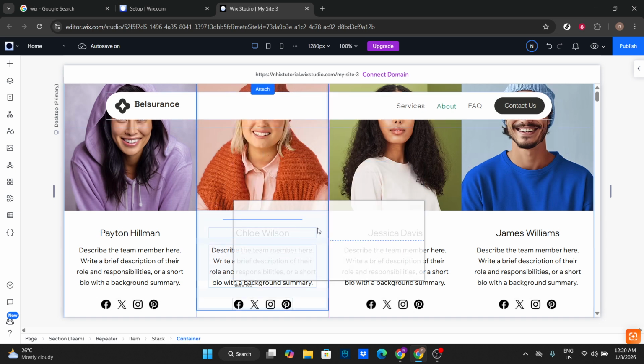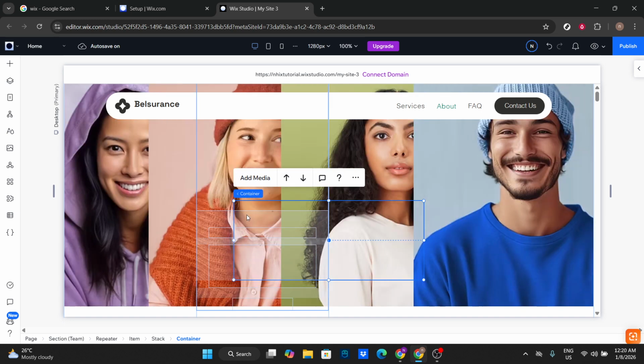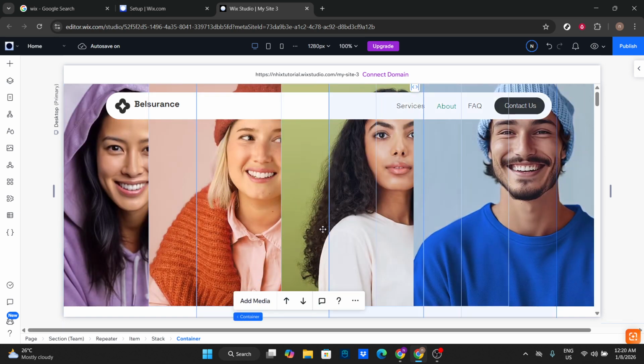Next, stretch the container so the background spans the full width of the browser. Use the stretch control to make it edge to edge. This is ideal for hero sections, banners, or backgrounds that should touch both sides of the screen.